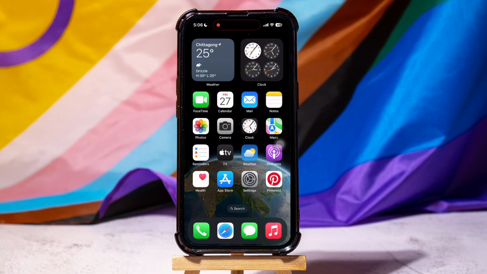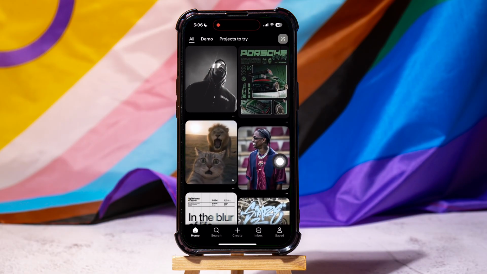How to delete a board on Pinterest. First of all, go ahead and open up the Pinterest application on your phone. As you can see, you are now in the Pinterest homepage.